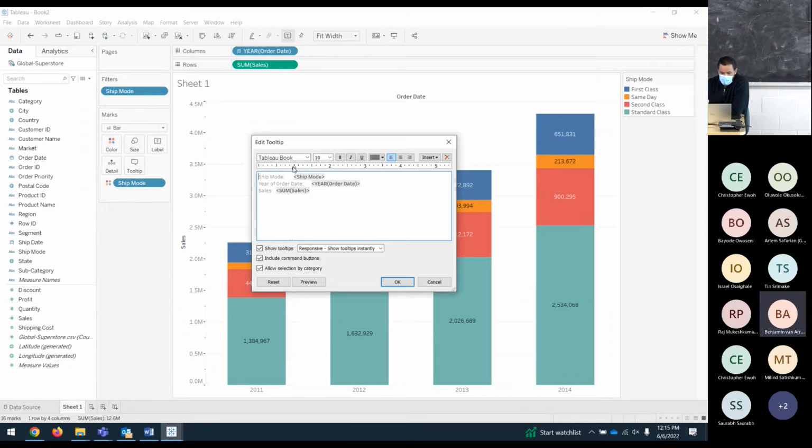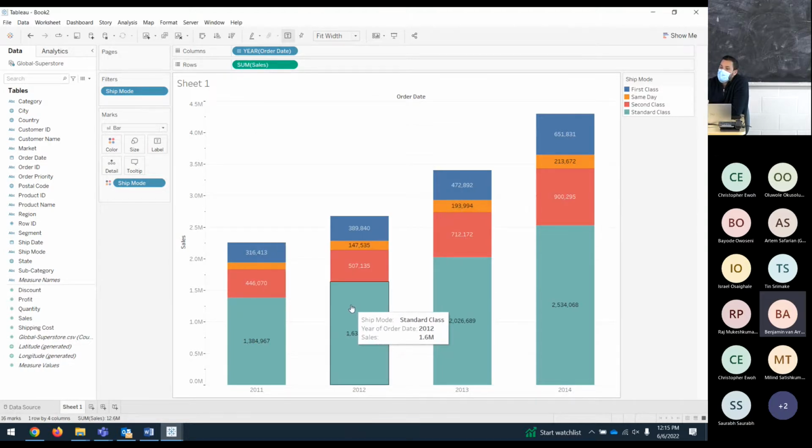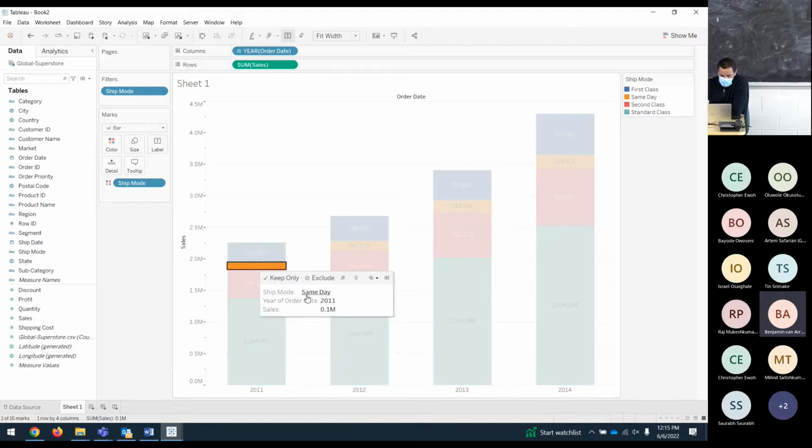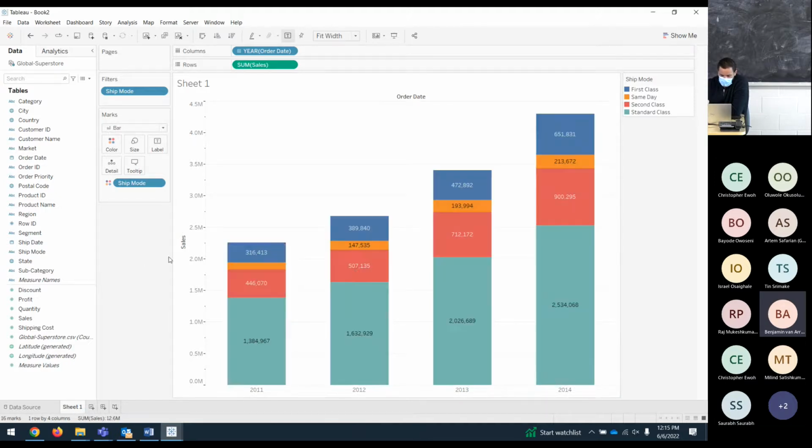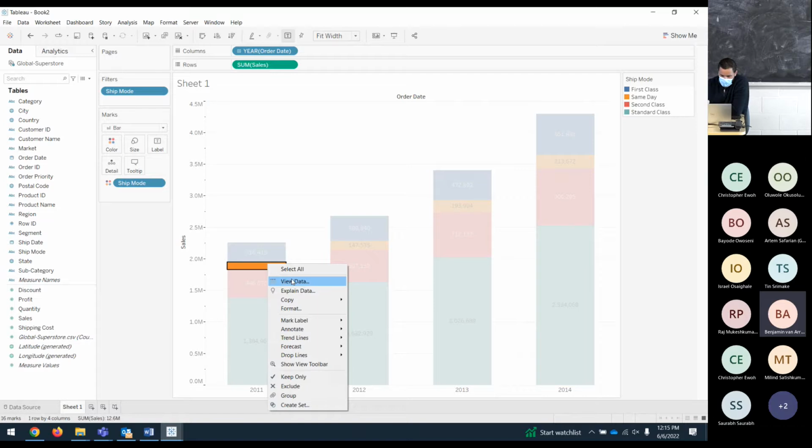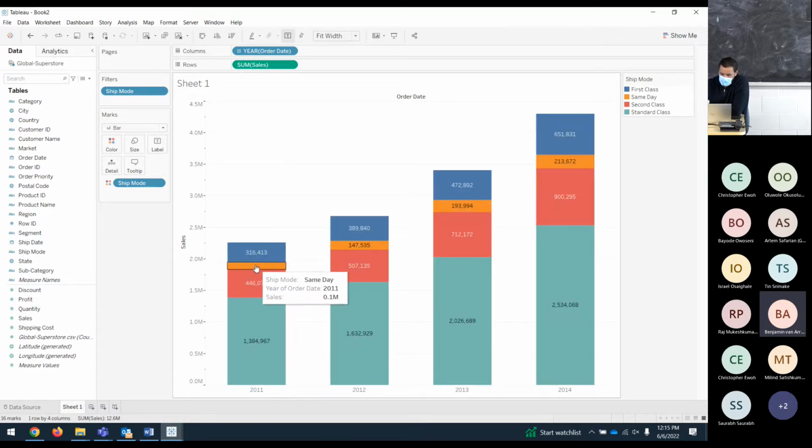Professor, what can we do? Some of the labels are not displayed. So what can we do? Like the orange one. Do we have to select and display all the time? Right now in my data set all the orange ones are not visible. So what ship mode is that? Same day shipping, in 2011.